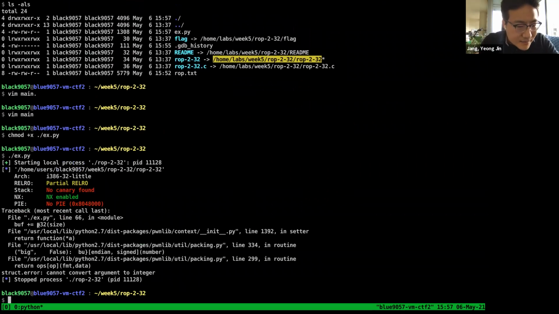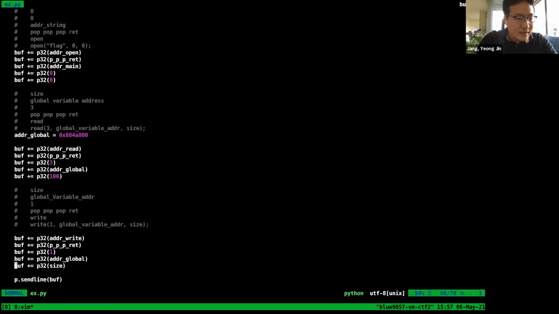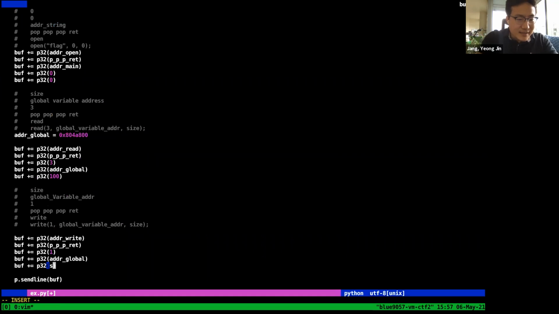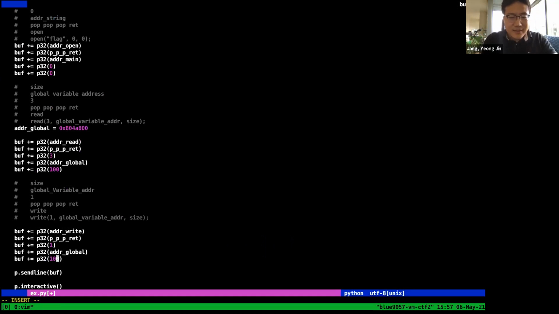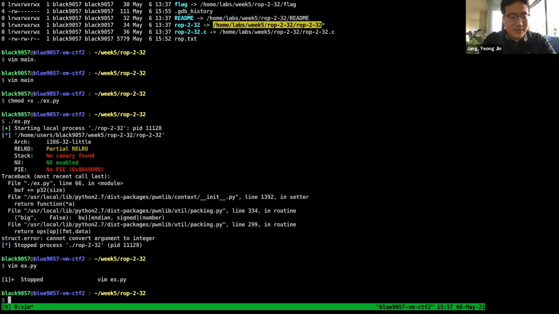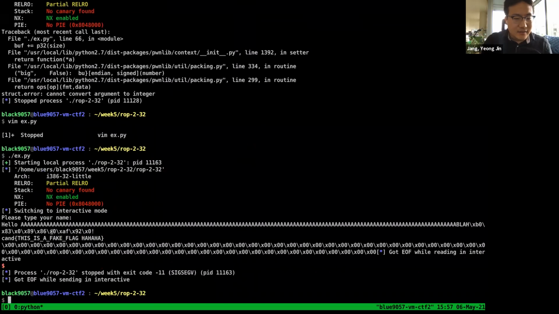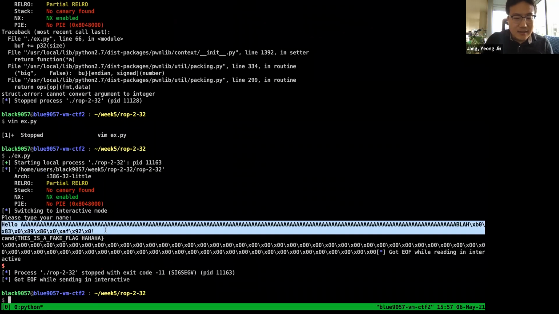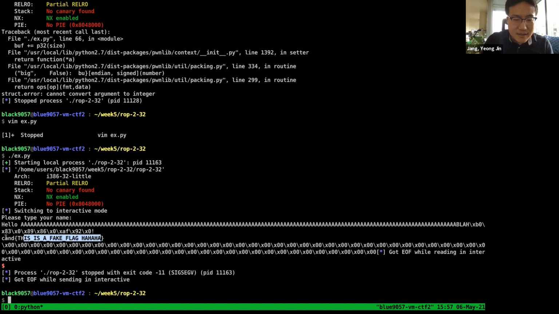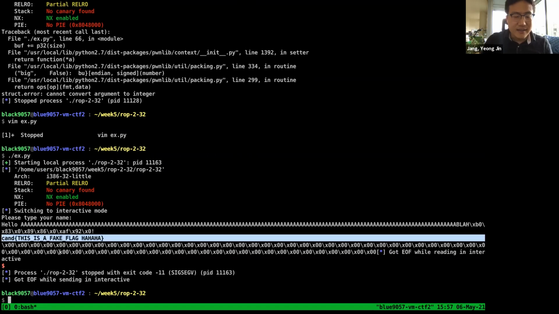Maybe I made a mistake. ex.py 66. So we don't have size, so just put the size as 100. Yeah, that's my mistake. So now it runs the ROP chain and then reads the flag file, which is main right now, and then it will print out the flag file in the console.